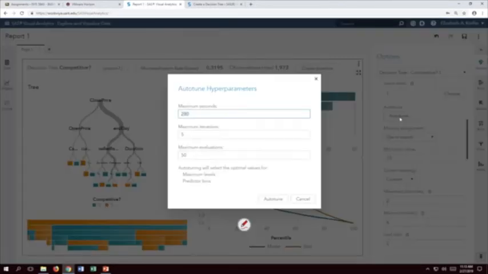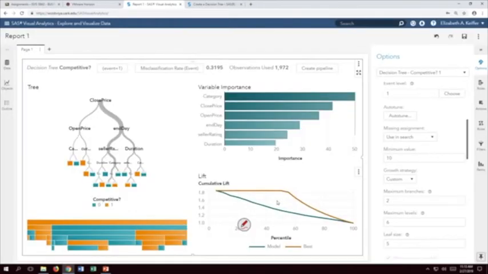So the auto tune feature, here are your options. You have a maximum, you can say this is how long I want you to run for, or this is how many we want to try, right? So it's going to select optimal values for the maximum number of levels and for the predictor bins. Okay? So let's just auto tune it right now. Let's see what happens.